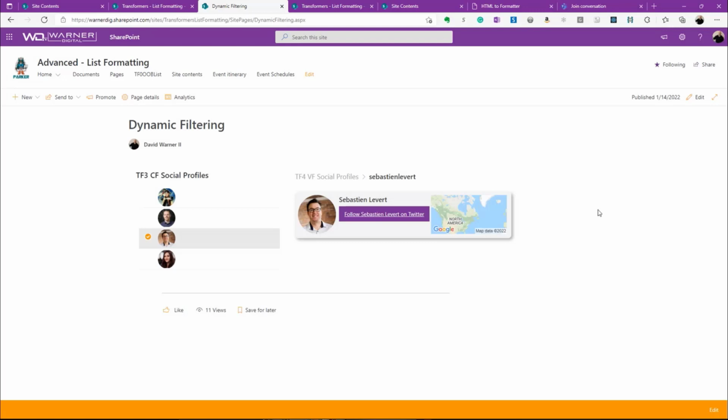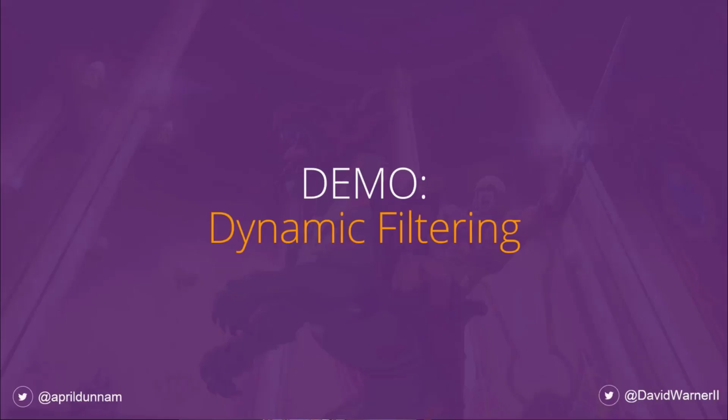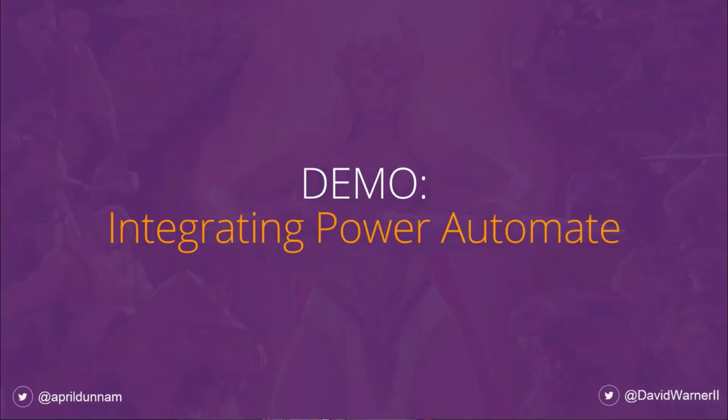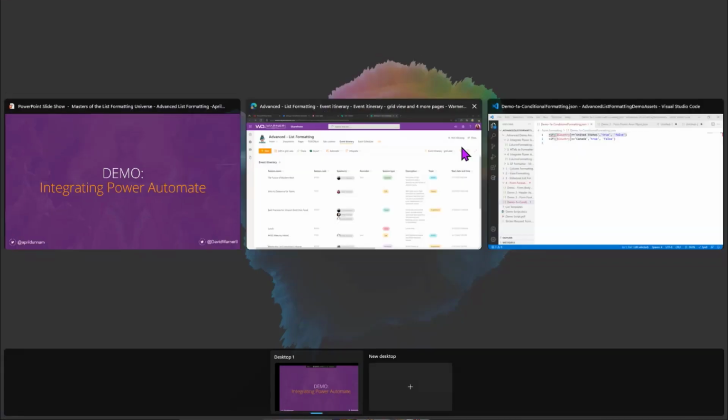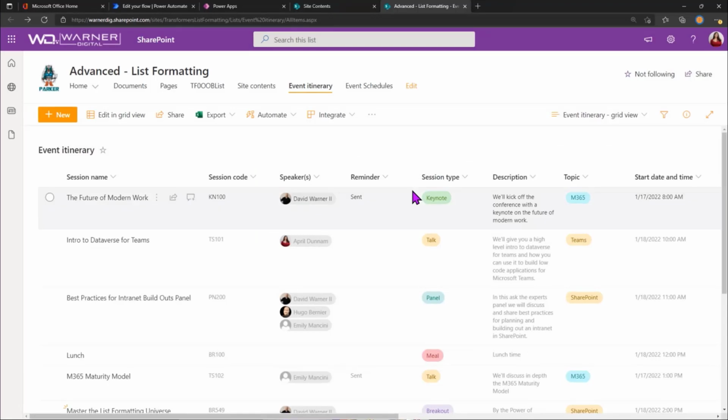And so this is one that we wanted to share at the outset. Now I'm going to hand it back over to April, and we're going to talk a little bit about Power Automate. Awesome, thanks. This is one of my favorite subjects here. Being a Power Platform person, this is how we can integrate the Power Platform with list formatting. So we're going to start with Power Automate.